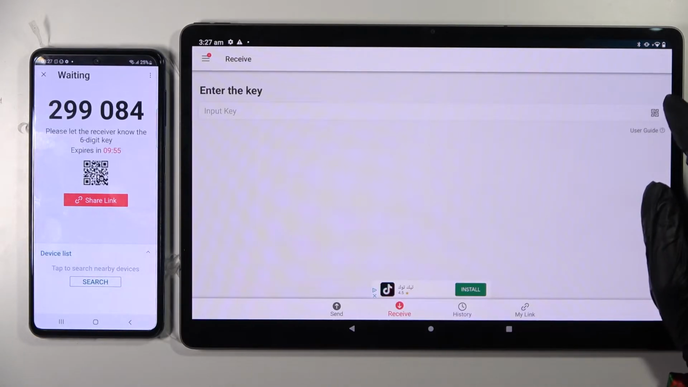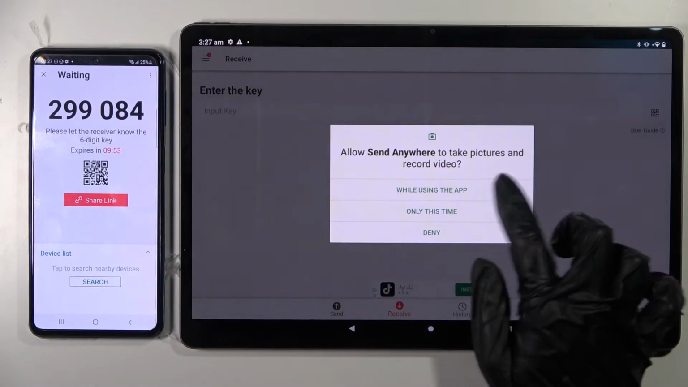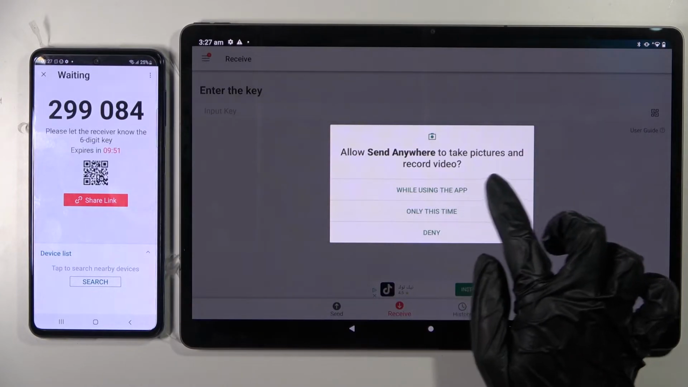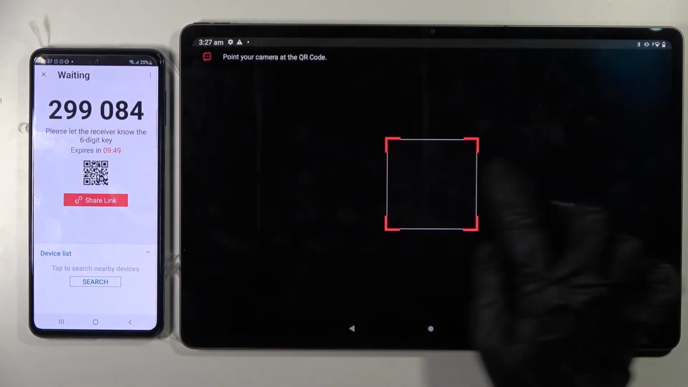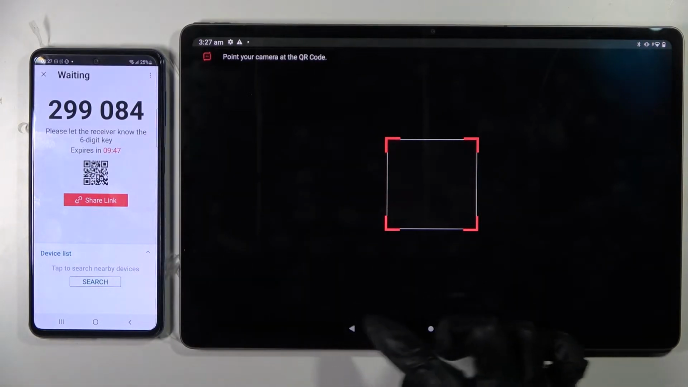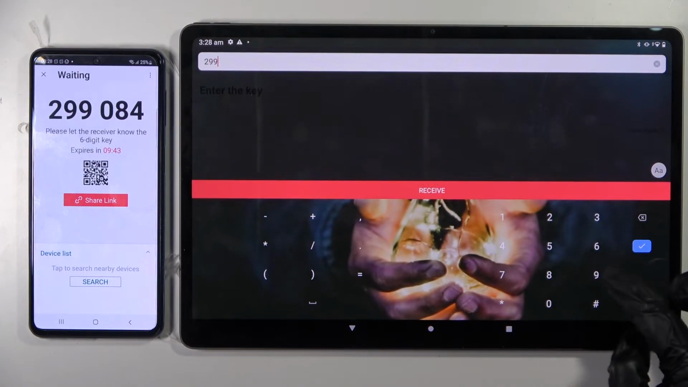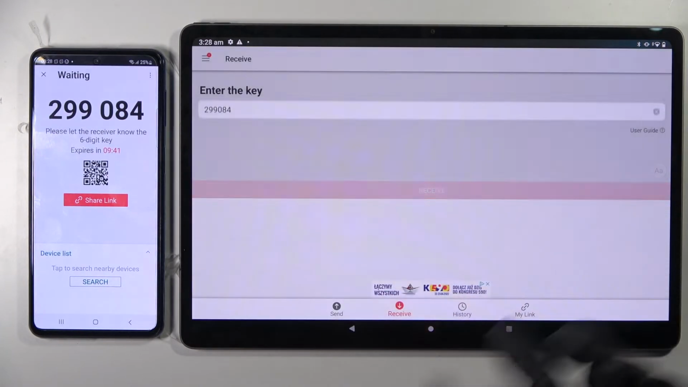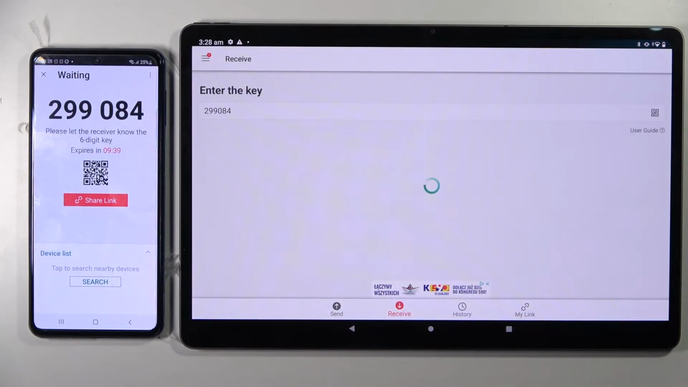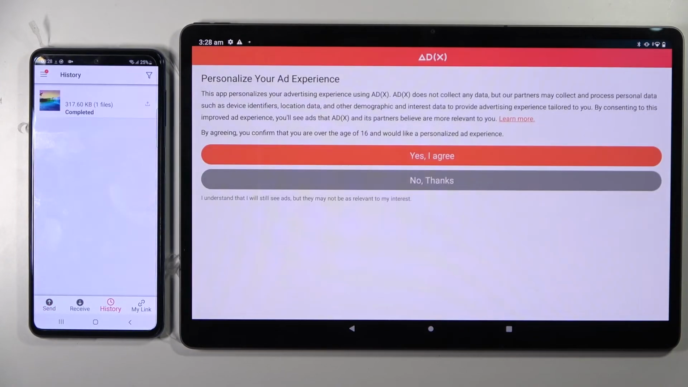We can scan this QR code by tapping on this scanning icon, choosing while using the app or only this time and pointing our camera at the code, but we can also just input this key over here and click on Receive. Now after a couple of seconds, as you can see, my photo was successfully sent.